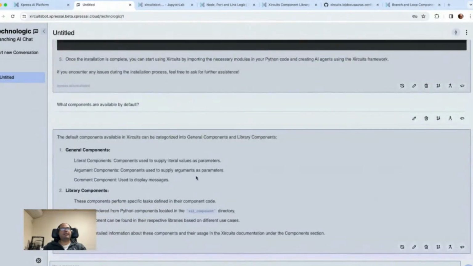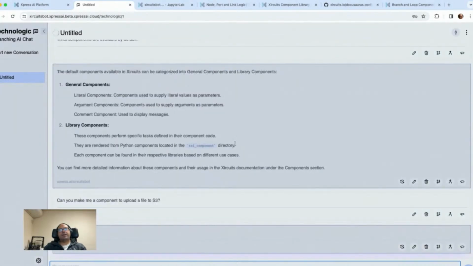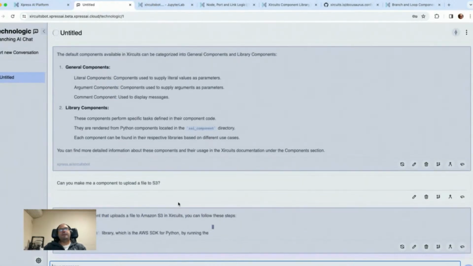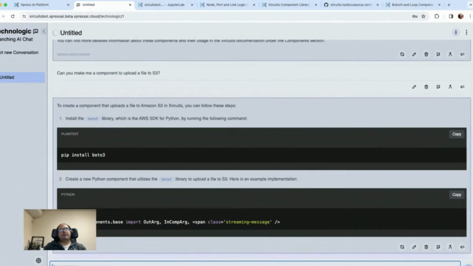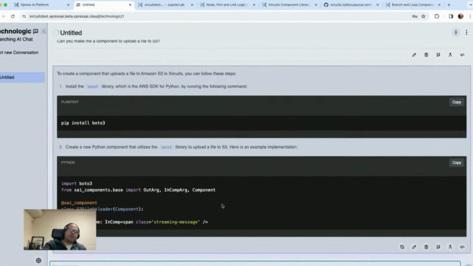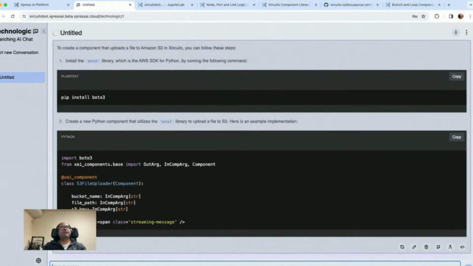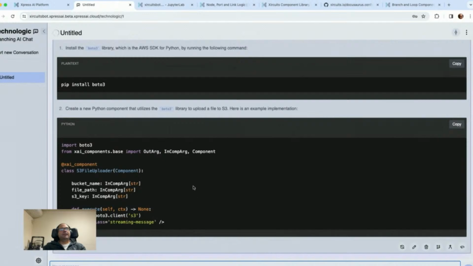So we got this right, and then it'd be kind of cool to be like, can you make me a component to upload a file to S3, right? Because that's a simple thing that I might want to do or need to do in my bot, and so I'll just ask it to do that, and then it shows me what I need to do, creates an example component for me, and then I just drag it out of there and put it in the canvas. That would be so cool. Right?